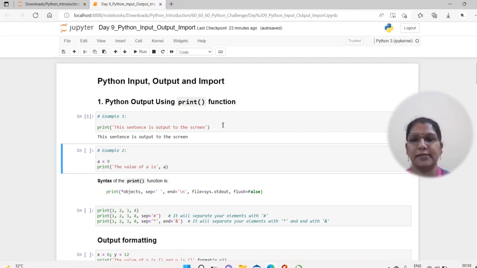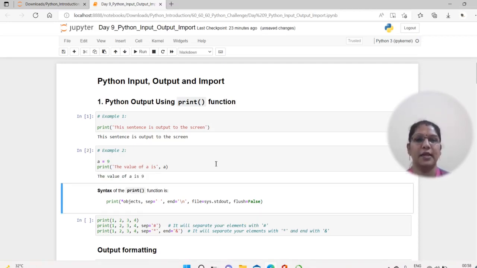And next, the second example: a variable has been declared and a value has been assigned, and you want to display it as an output, the value of a is. And see here, dear friends, in the print statement, we can notice that a space was added between the string and the value of variable a. This is the default, but we can change it.